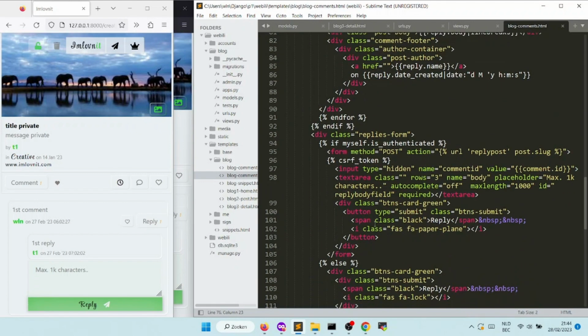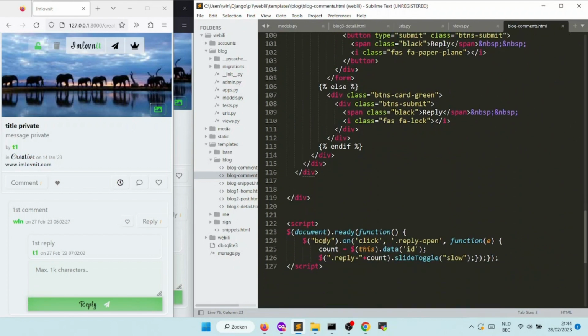The script is a small one and uses jQuery. It searches within the body of the page for a click on the element with the class reply open. With the jQuery selector $, we search within this element for the data ID and store the value in a variable count.